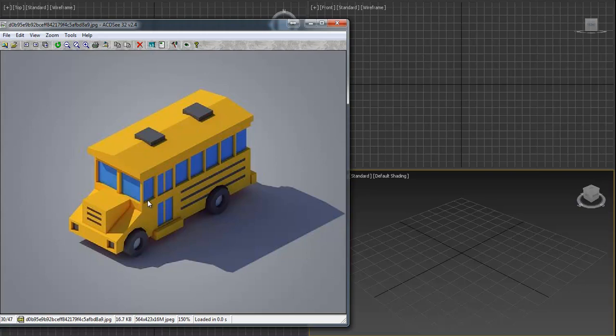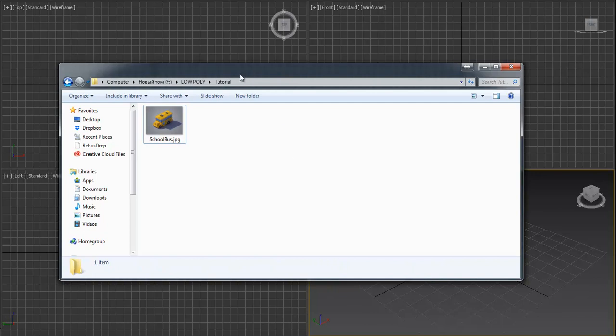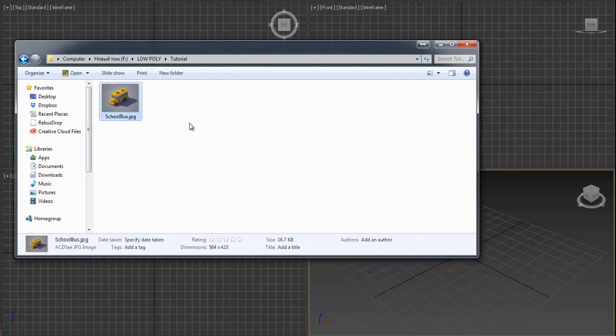So let's start by creating the box. This is the box and we create the rest of the model from the box. Okay, now let's put this image here. So now I open this folder and see the image here. Let's drag and drop it here.